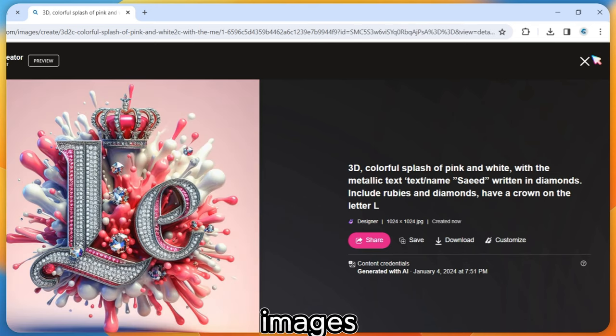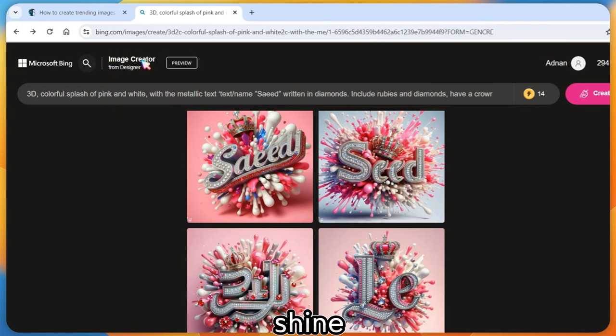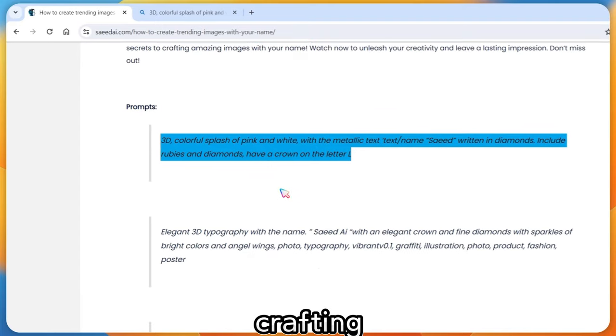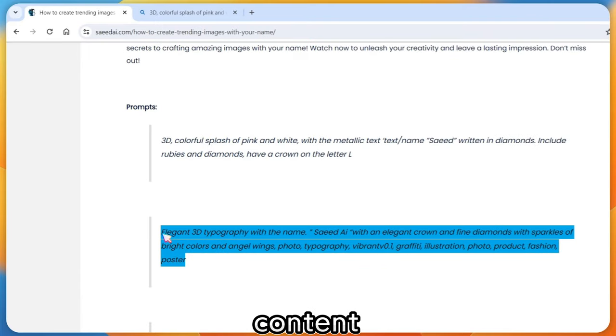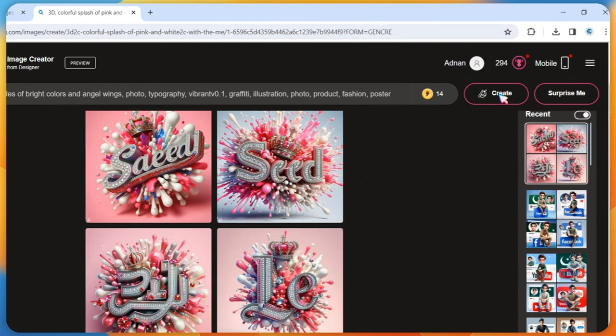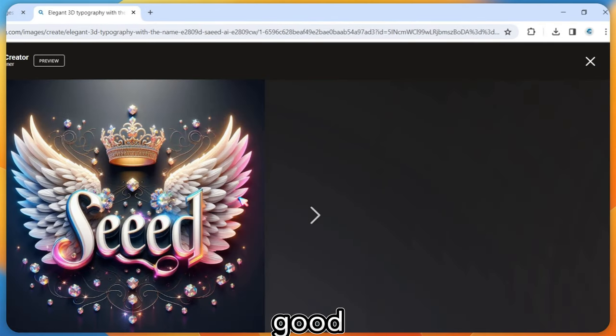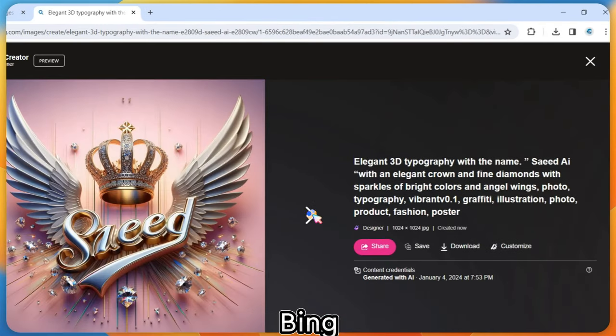Check out these images and share your favorites. Don't hesitate to let your creativity shine through and enjoy the process of crafting unique and shareable content. Let's try another prompt. Copy and paste, just by replacing your name. If you are not getting good results, then you need to regenerate from Bing Image Creator.